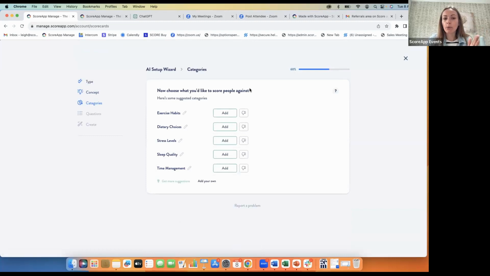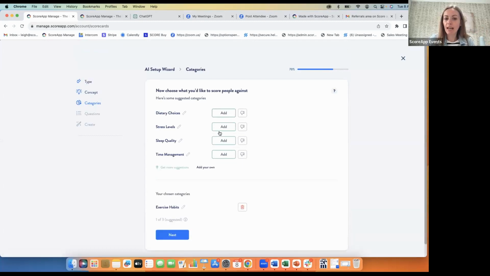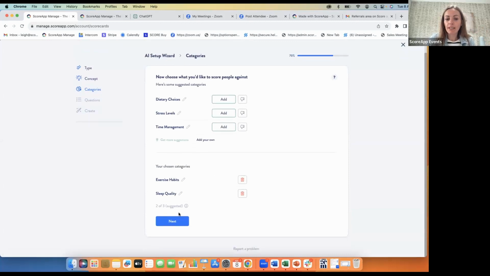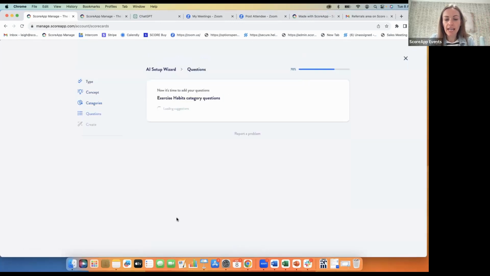Because I chose multiple categories, we get to choose those categories. I'm just going to choose two. So I'm going to do exercise habits and sleep quality. You could, at this stage, add all of them if you wanted, and we'll talk about number of categories a little bit further along the line. But obviously, if you've selected them all, you can delete them if, when you get your scorecard created, you have decided to shorten it. So I'm going to click on next.